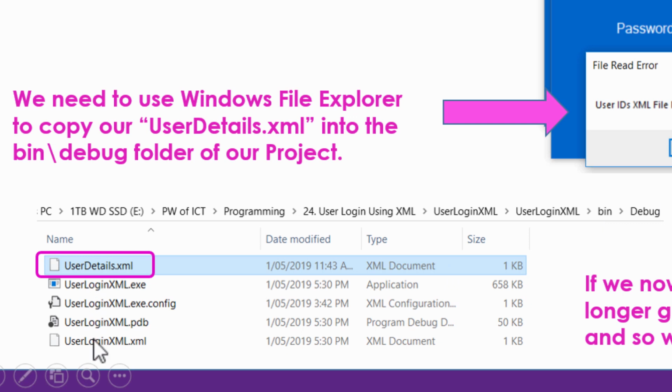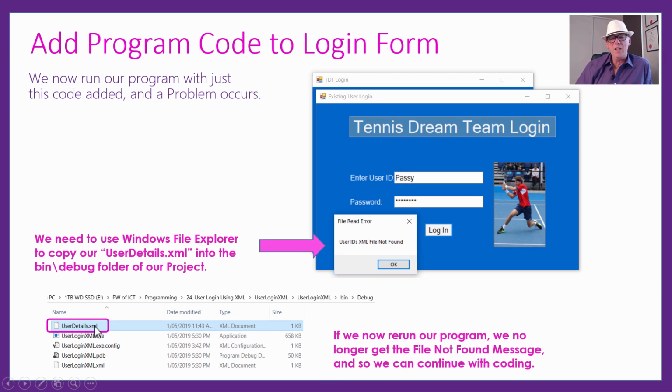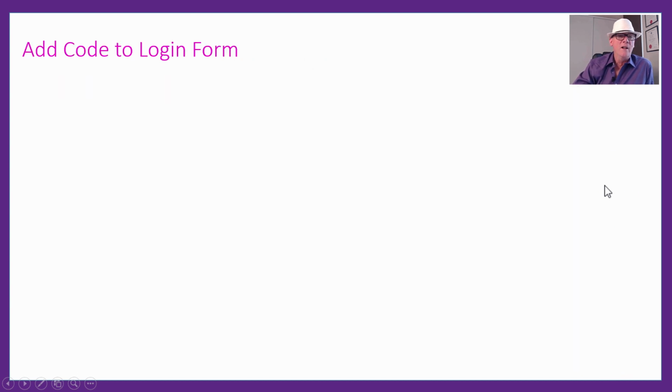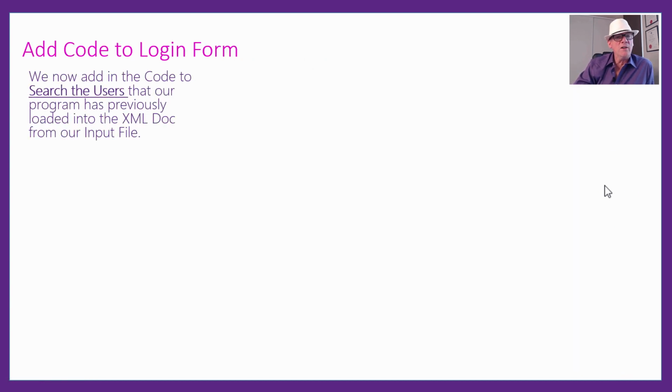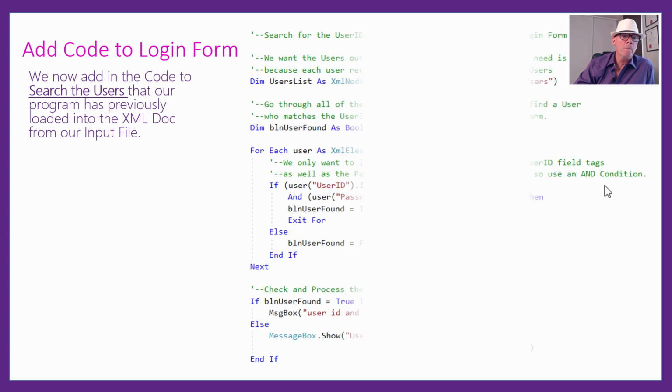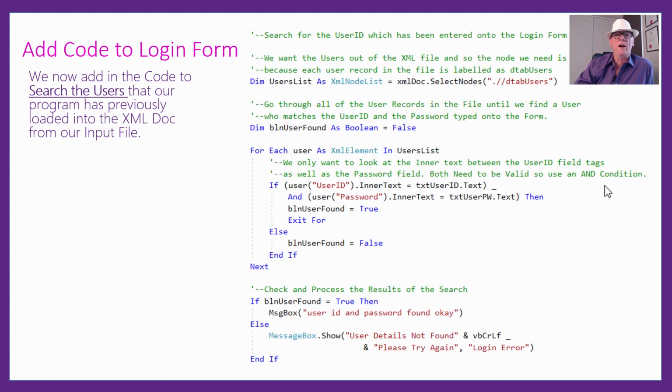Now the debug folder should already have these other files in here, but we need to copy in the user details.xml file, right? So that it's in this bin debug folder. And we've seen that we had to do that in previous lessons when we were reading files. But once we've done that, we can add code to the login form. So test it and now it should work and find the file okay. So what we're doing now is we're going to search. Underneath where we had that read the XML file, that'll all work fine now without erroring. So we're ready to search for the user ID in the XML doc that we've loaded that file into.